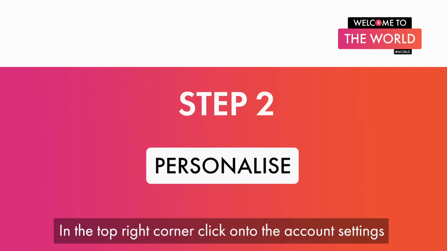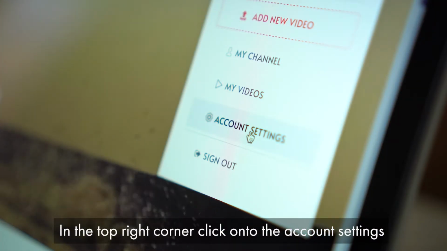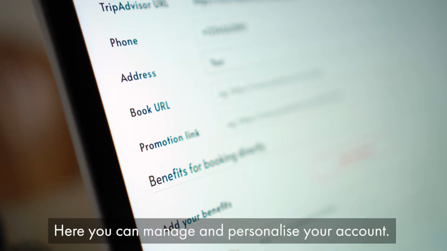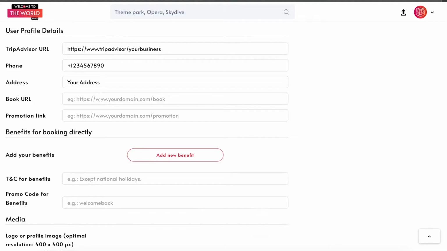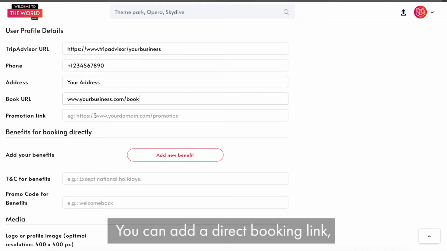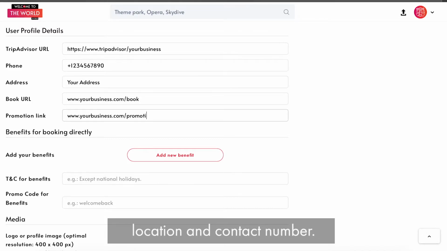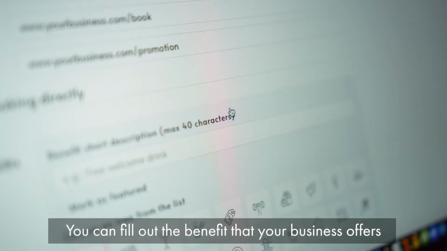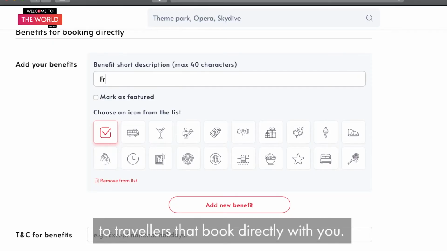Step 2. In the top right corner, select the account settings. Here you can manage and personalize your account. You can add a direct booking link, location and contact number. You can fill out the benefit that your business offers to travelers that book directly with you.